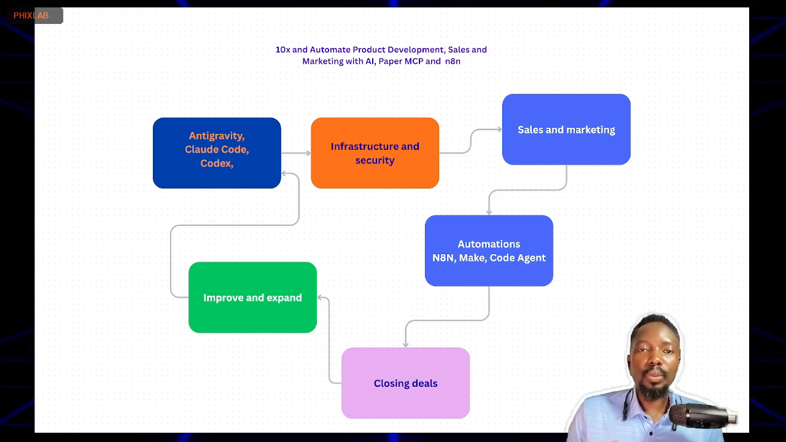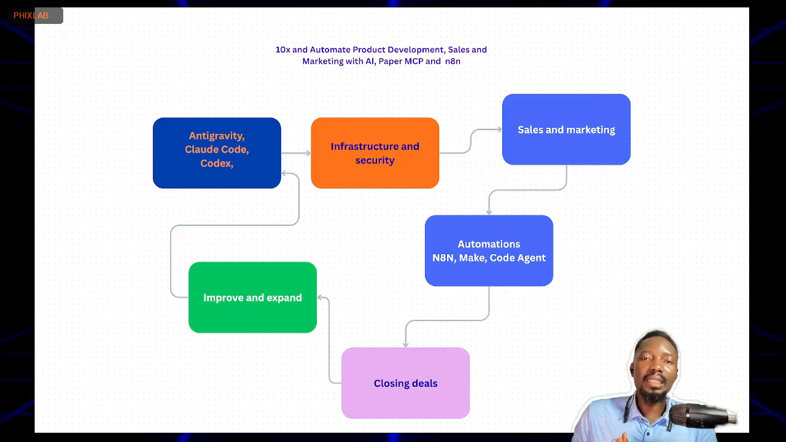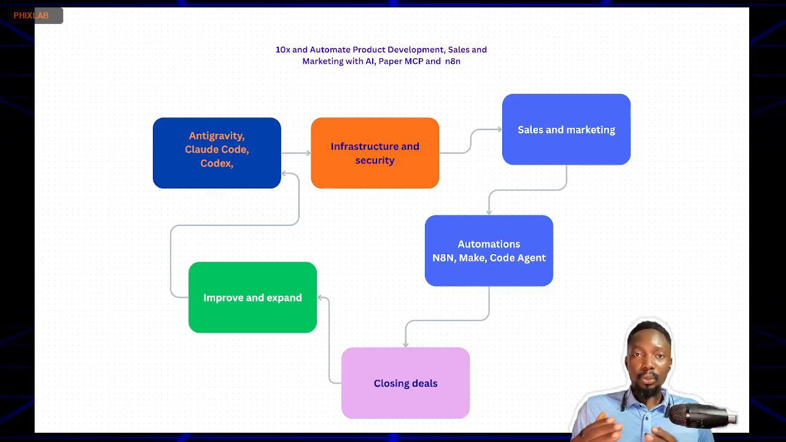The tools we're going to be using in this process are an MCP server, N8N as the automation tool, and Paper MCP for my designs. Maybe most of you don't know what Paper is about. It's a design tool that is centered around AI. It's almost like Figma, but this one is tied to AI. So we're going to be using Paper to do our design.